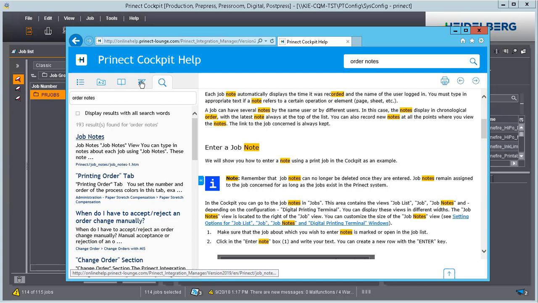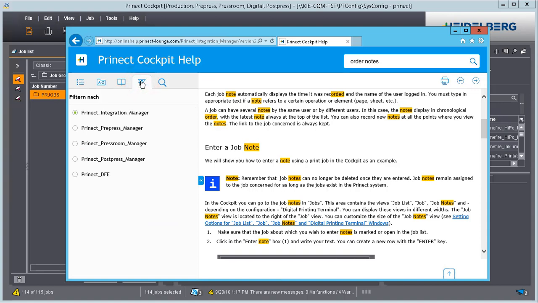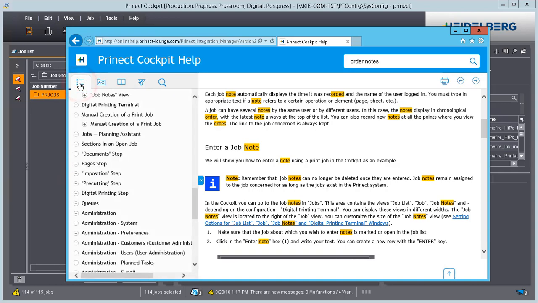Some online helps also have a filter function. For example, this can be the case if a program has different setups. By selecting the appropriate filter, you can confine the table of contents to exactly those topics that match your version.